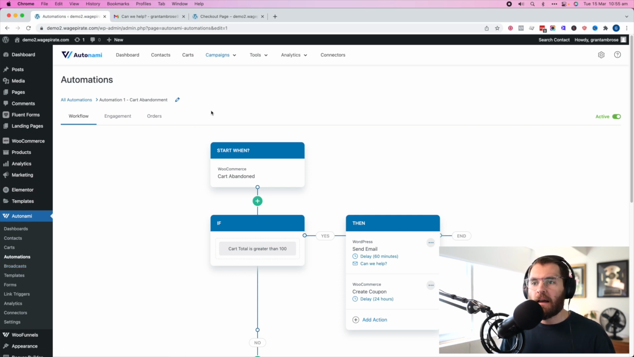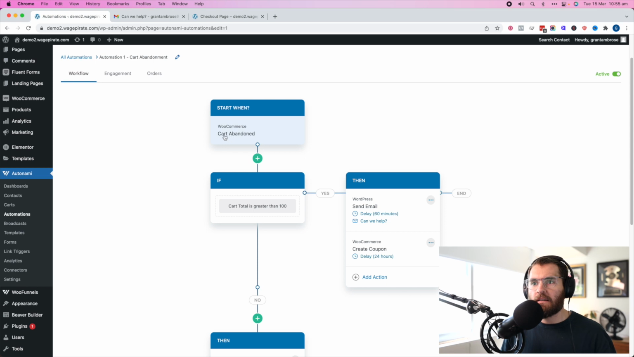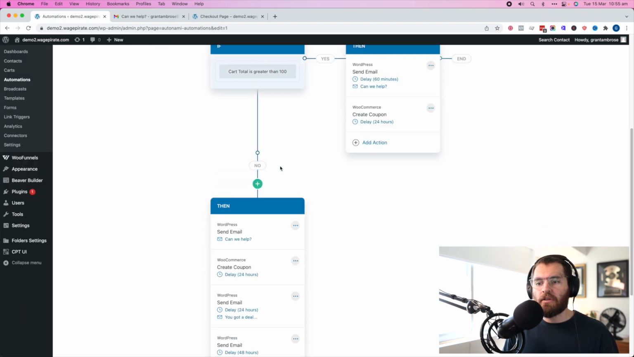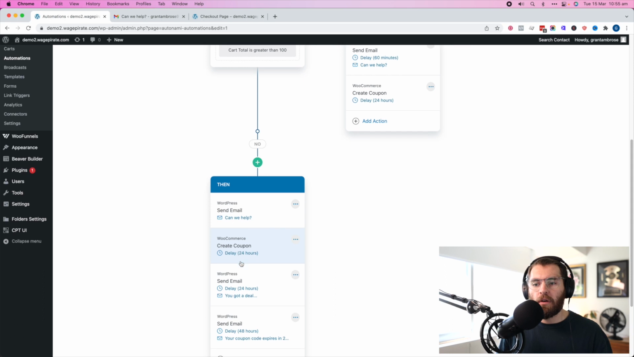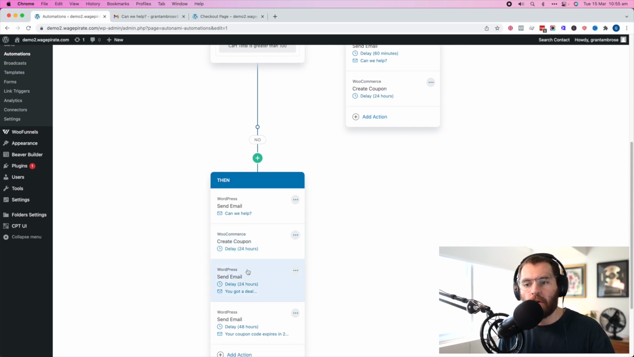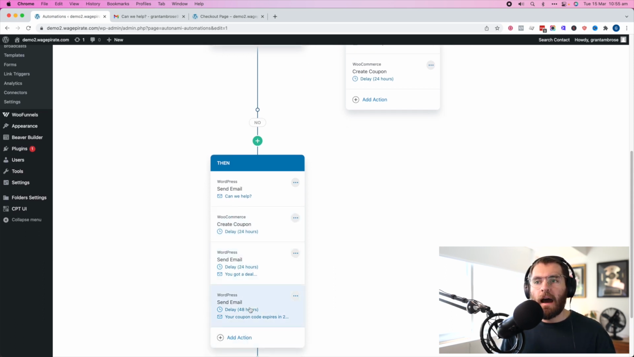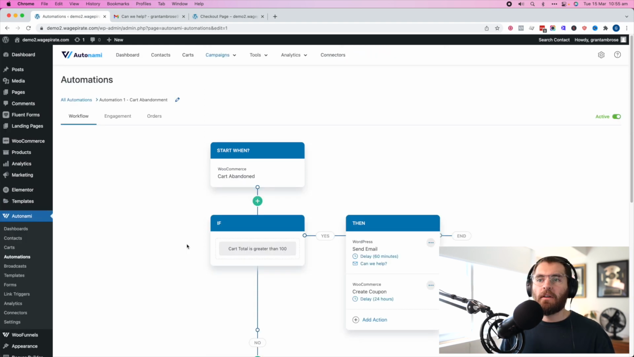So here's our abandoned cart flow. The trigger or the action is when a cart is abandoned, if the total is greater than $100, we'll send them down this path. Or if it's under $100, we'll send them this email and then we'll wait 24 hours and then we'll create a coupon code and then we'll send them an email with that coupon code inside it. And then we wait 48 hours and then we send them another email. So that's what we're actually going to look at setting up here in this chapter. I'm going to show you how it works. I'm going to show you how to actually go and set it up.